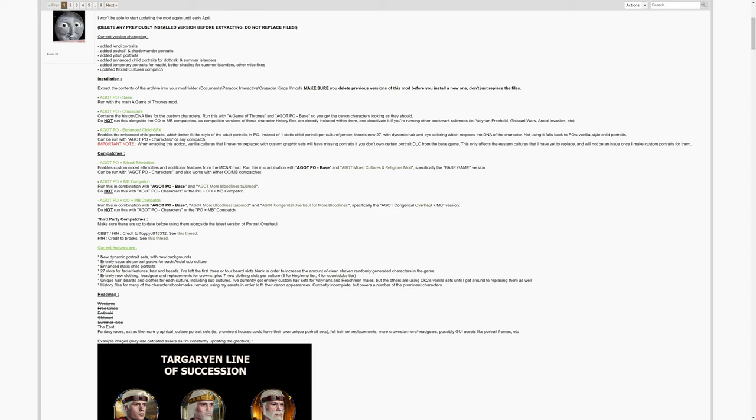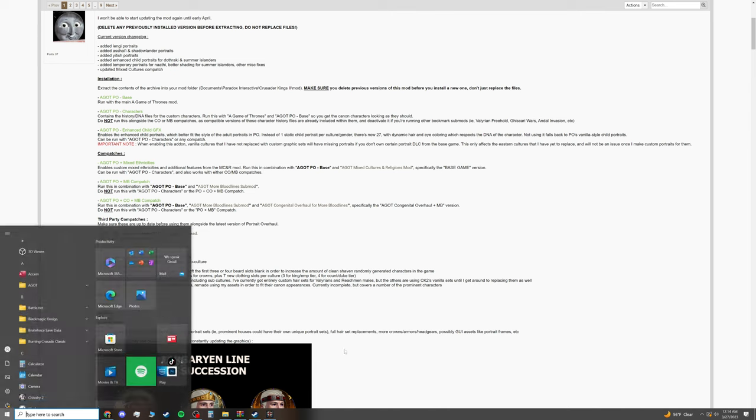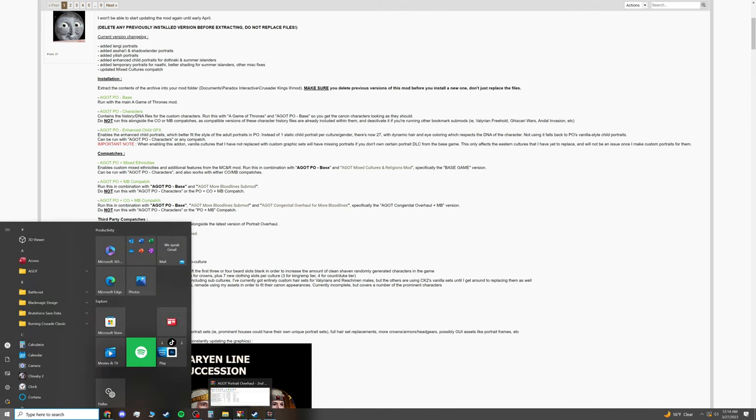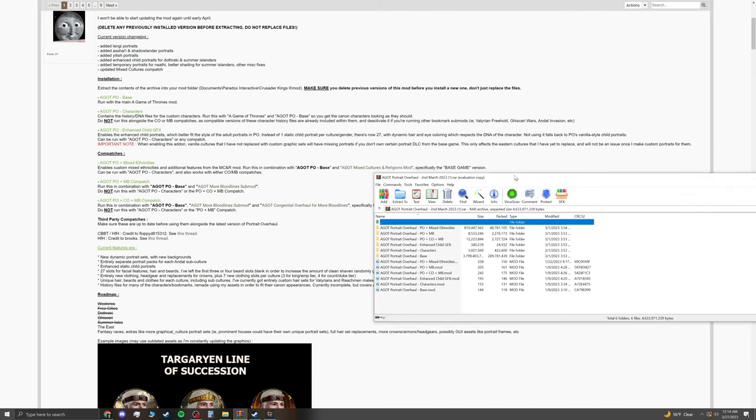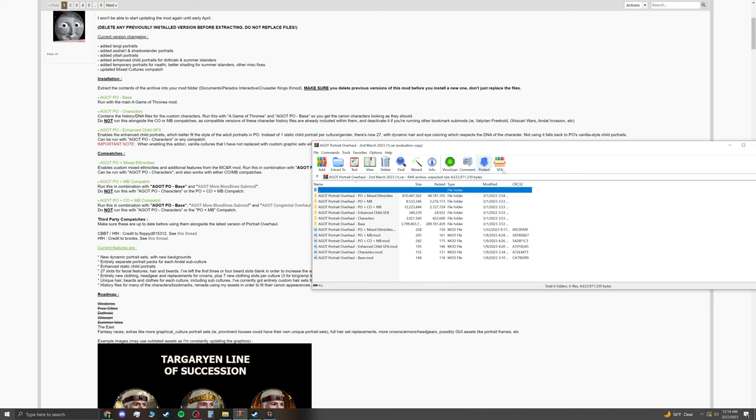Specifically, run this in combination with a Game of Thrones PO base, a Game of Thrones More Bloodlines submod, and Congenital Overhaul, and it looks like he has links to them. You can just straight up link to them, which is very nice for the mod creator. And Congenital Overhaul plus More Bloodlines version. Do not run this with a Game of Thrones PO characters. Okay, so what you would do is click them, go to a page, and just directly install. I have WinRAR.